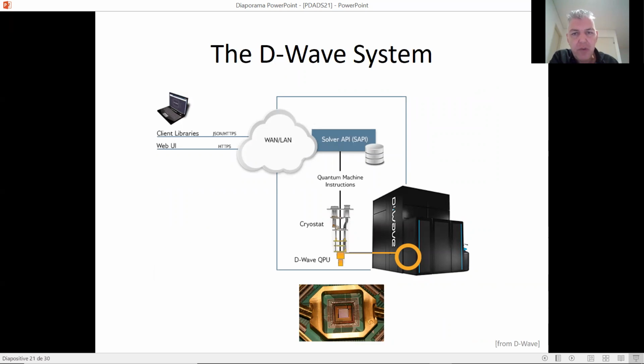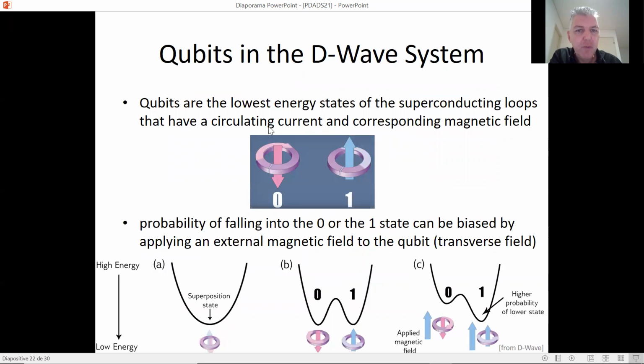So just a few words on D-Wave systems. It's basically a big refrigerator, because the CPU has to be cooled down to just a few millikelvin to be operational, but it works. Basically, you have qubits, which are superconducting Josephson junctions in superposition states. And by applying a magnetic field, you perform the quantum annealing.